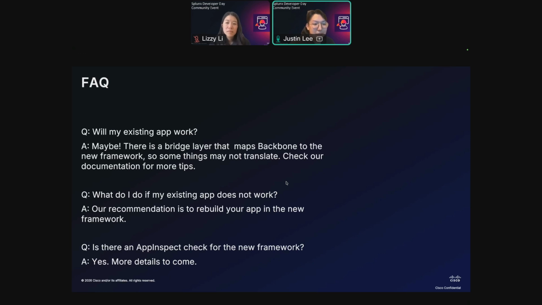Okay, question 2: what do I do if my existing app does not work? Our recommendation is to rebuild your app in the new framework. Honestly, I think that is the easiest way to make sure the app works. It may work out of the box in the beginning, but like I said, there are things that don't translate over perfectly. So we're hoping that with the new tools that we provide, creating a new app will not be too difficult.